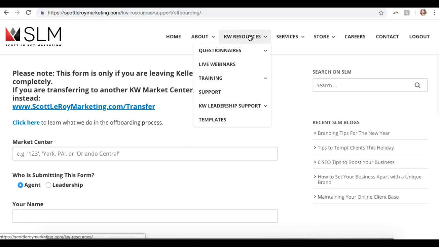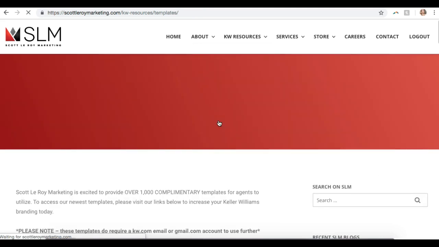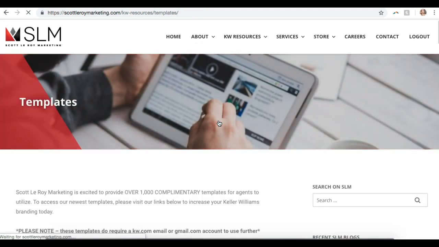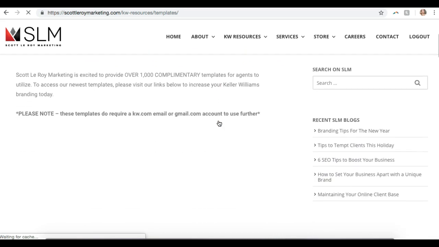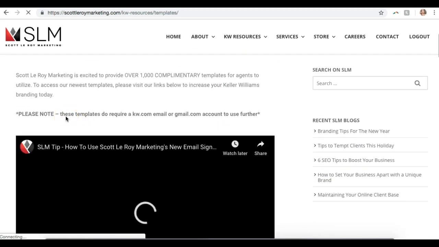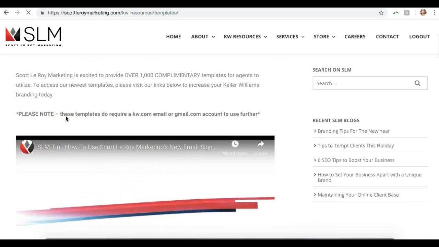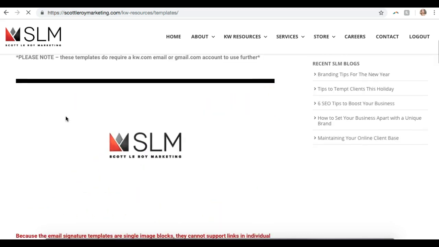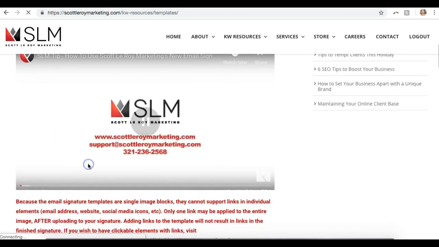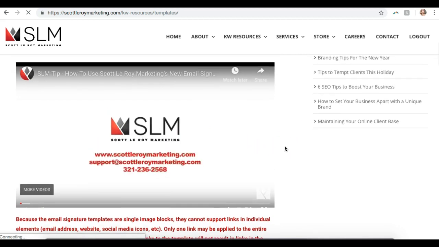Back up to KW resources, the last thing I want to go over today in here is our templates. So I'll go ahead and click on that. We have created a lot of awesome templates for you guys. If you scroll down, please note these templates do require a kw.com email or Gmail to use further. They are set up through Google Drive. Before you use any one of our templates, I highly recommend watching this video here.